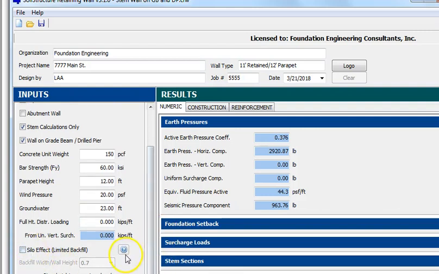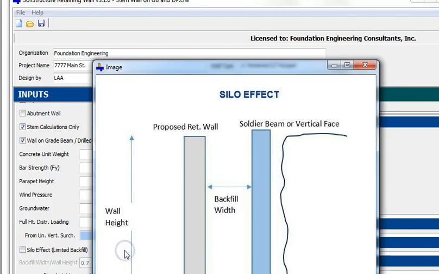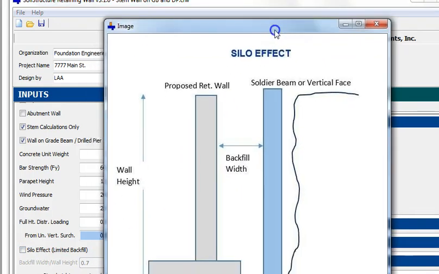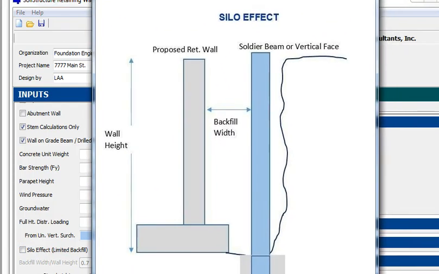So what is a silo effect? Well, let's click on that question mark. Okay, and that's what a silo effect is. You're proposing to build a retaining wall, and the height of it is the backfill, so it's measured from the bottom of the footing to the top of the stem, or to the top of the backfill soil. And then you have a backfill width.